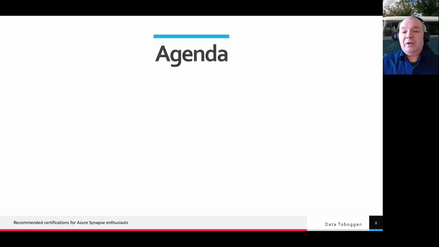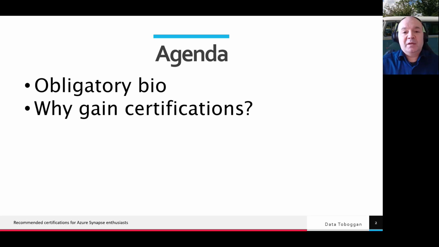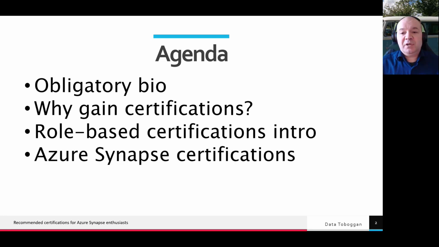So to manage some expectations for all of you here, here's the agenda for what we're going to cover. So I have to do the obligatory bio first. Then I will cover why to gain certifications. Then I'll do an introduction about role-based certifications and highlight why they're ones you have to focus on now. Then I will cover Azure Synapse certifications, and whilst covering them, I will introduce some recommended routes along the way, and of course give an overview of what these certifications cover. And then I will provide some advice for all of you as well.